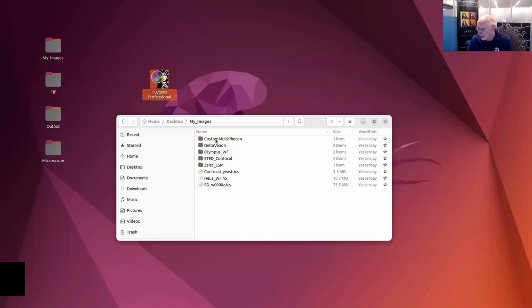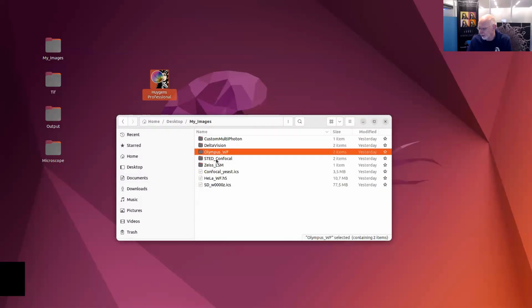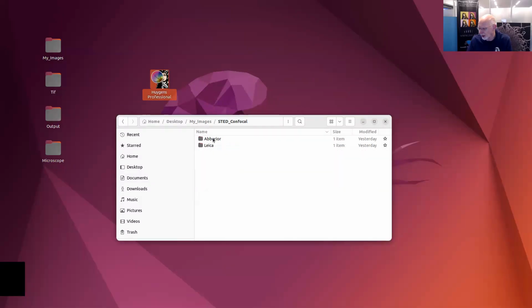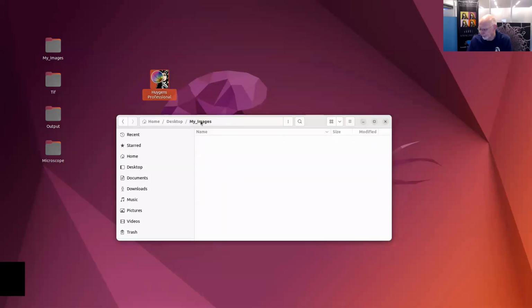And these subfolders also contain images. So here is a multiphoton dataset of organoids, a Deltavision folder with 2 Deltavision file formats, different formats. We have here an Olympus VSI file. We have a STED confocal dataset of an Abberior OBF file and a Leica file, a LIF. And we have here a Zeiss LSM file.